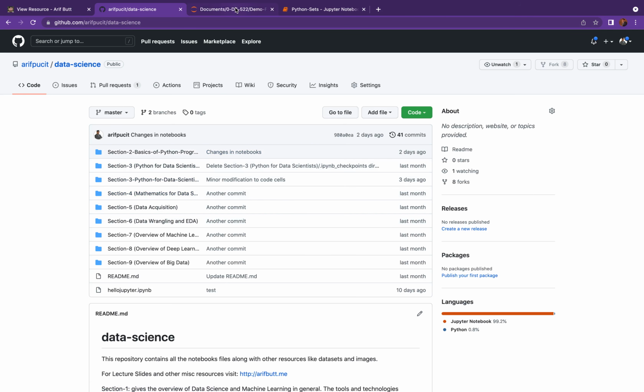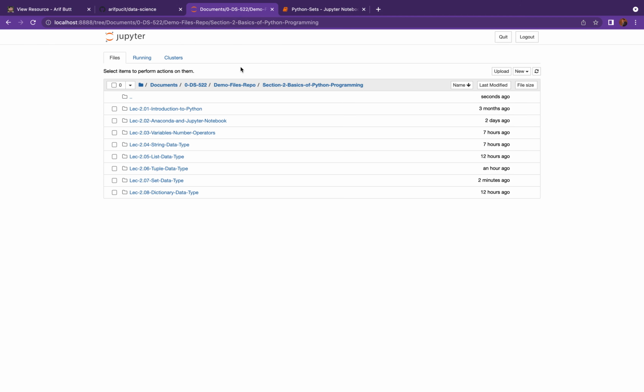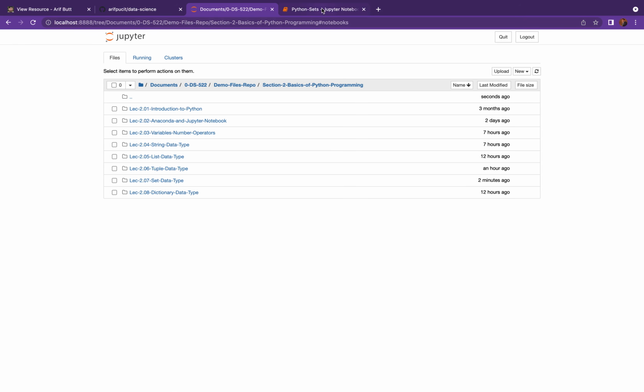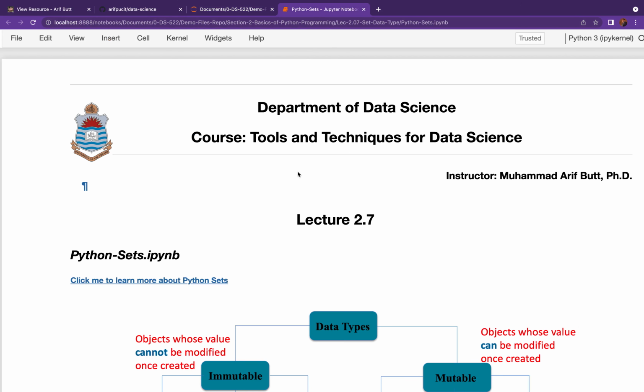Right now I have inside my browser my Jupyter Notebook dashboard, and this is the notebook which is right now running in this tab. This is lecture 2.7 of the second module, basic Python programming, and of course the course title is Tools and Techniques for Data Science.